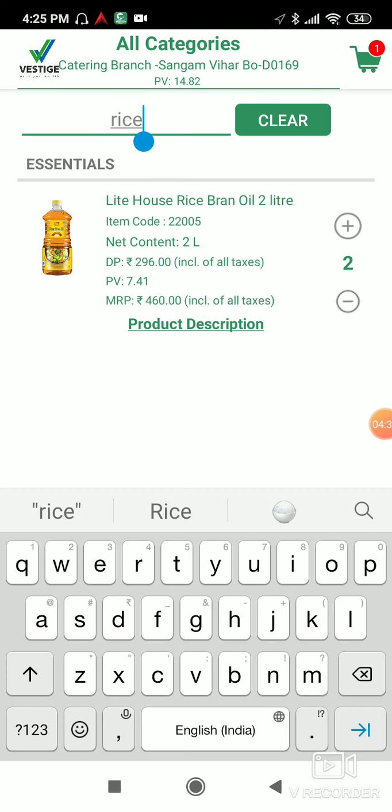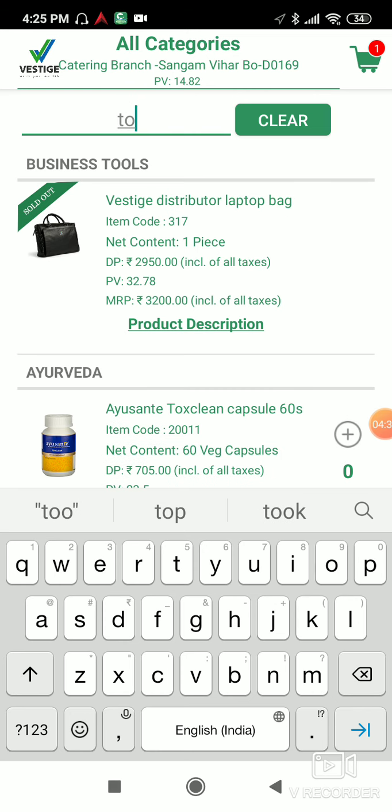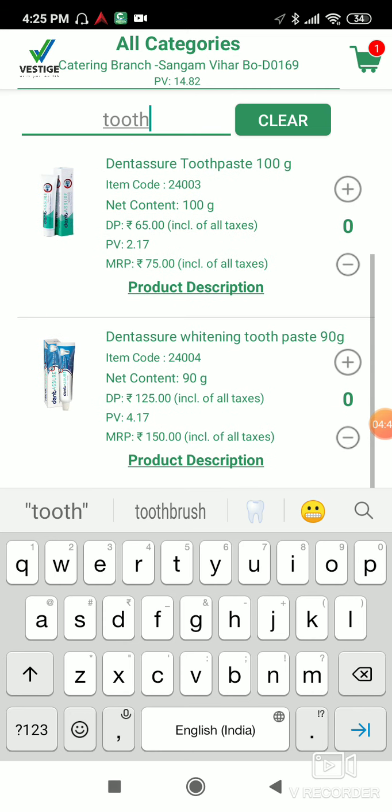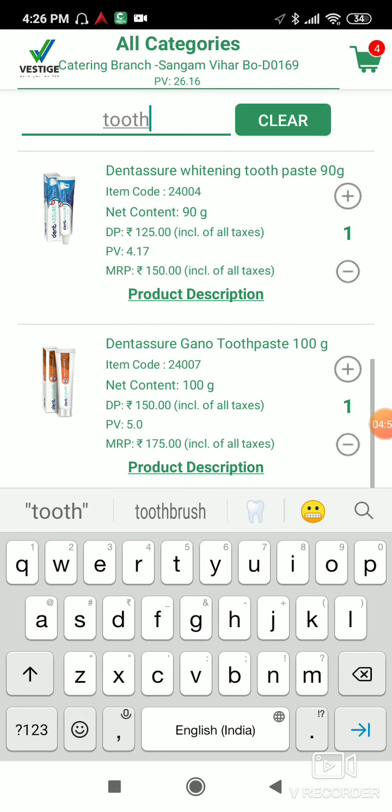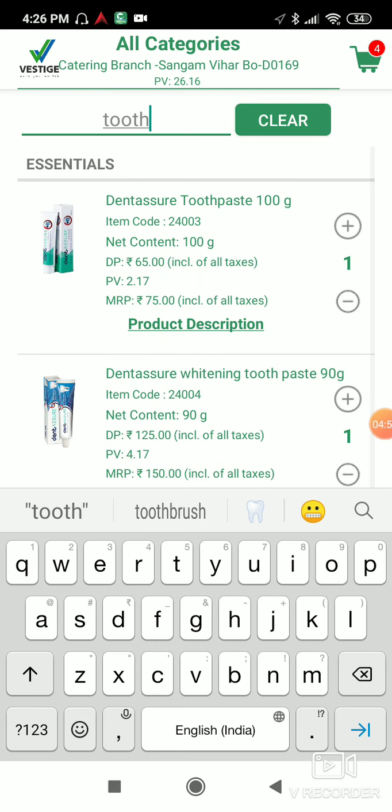Now let's say I want toothpaste. I'll just click here toothpaste. You see I just wrote tooth in the search button, and all 3 types of toothpaste available with Vestis are showing up. Let's say I want one Dentasure toothpaste, one whitening toothpaste, and one, let's say, Ganoderma toothpaste. So friend, you see here all these items are picked.